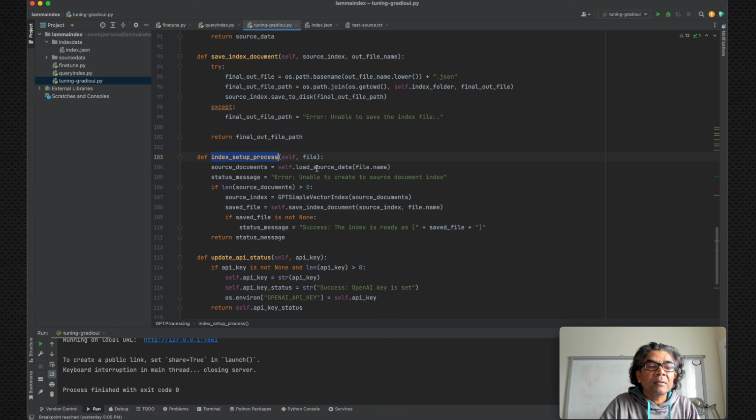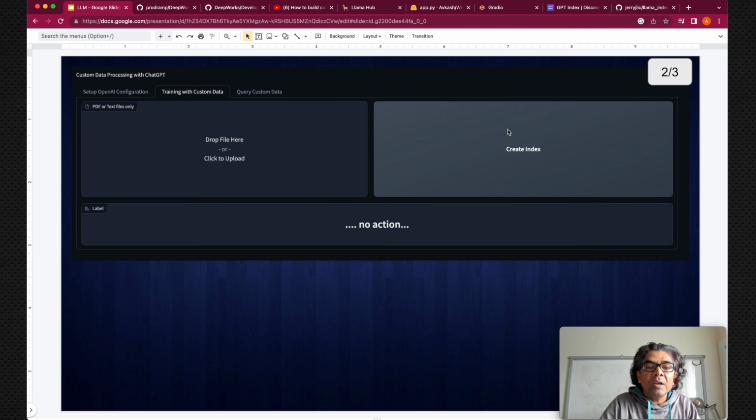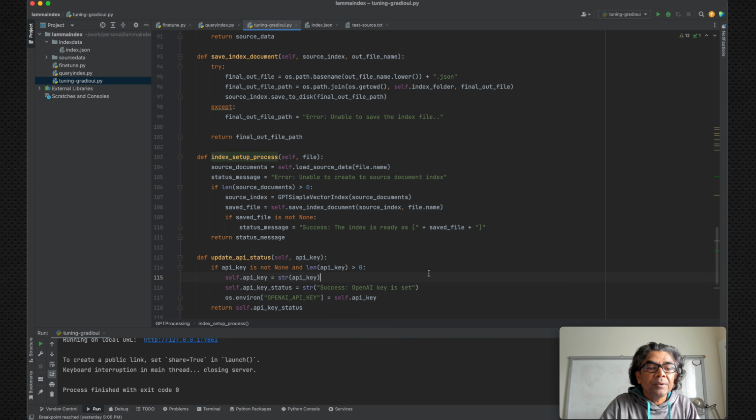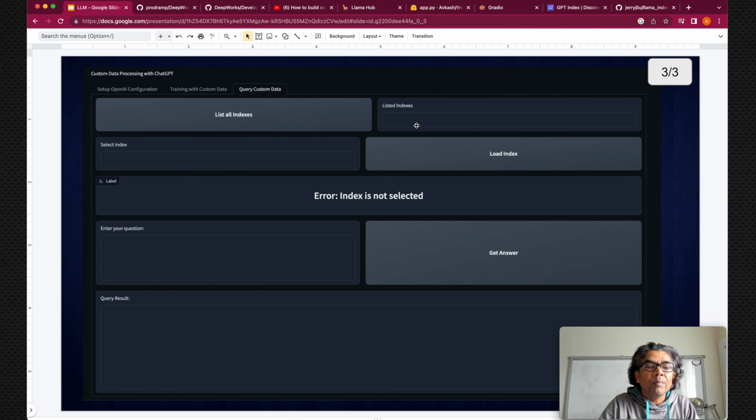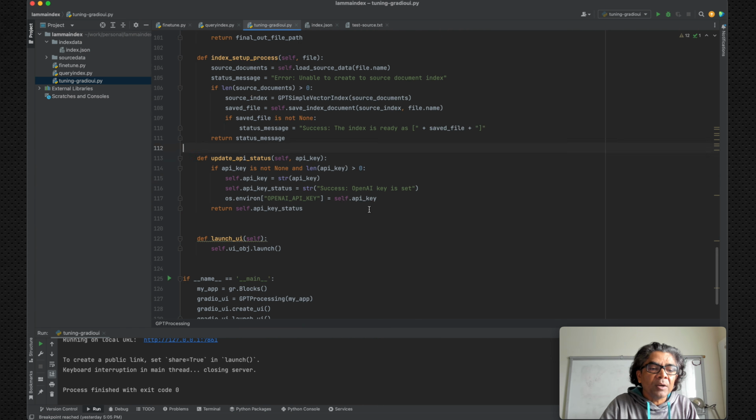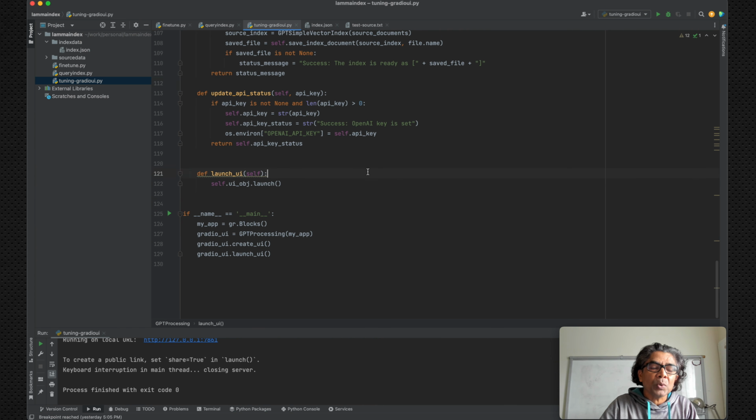So this method is ready, which will generate the index and show the message here. Now in the third step, we are going to list all the indexes, and then we can select a particular index so that we could query against that index. So let's complete that part as well, and then we will run the full code.